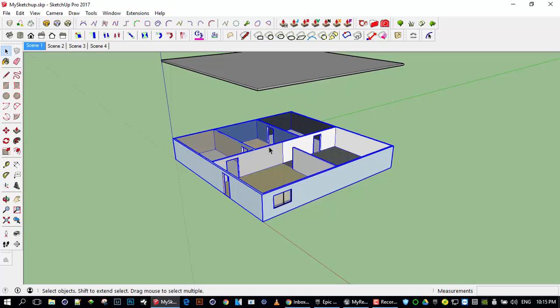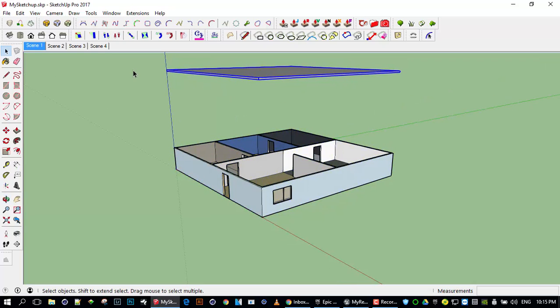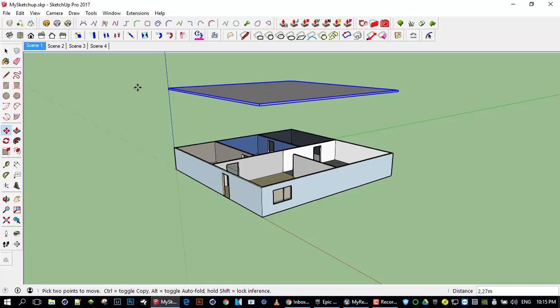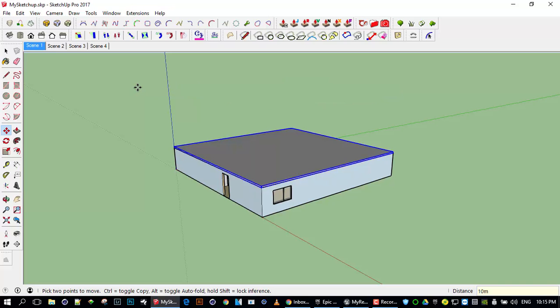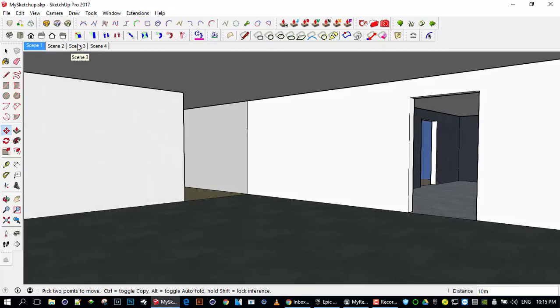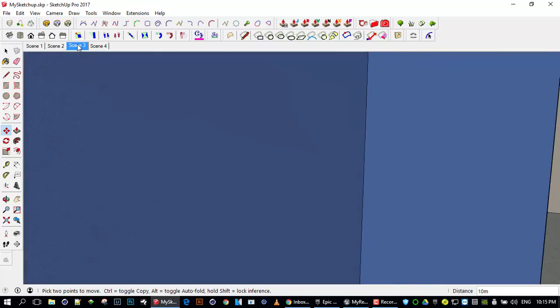I'm going to drop this roof down. Again, I've moved it 10 up, so I move it in the direction, let go, and type in 10 meters. And there we go. Now I've created a scene to take me inside the building into a specific position. I think it's scene number 3 that's going to take me.